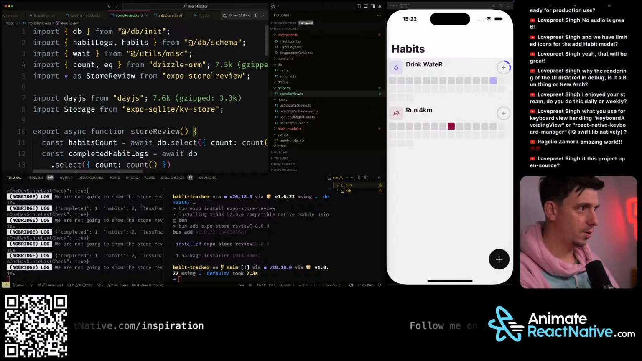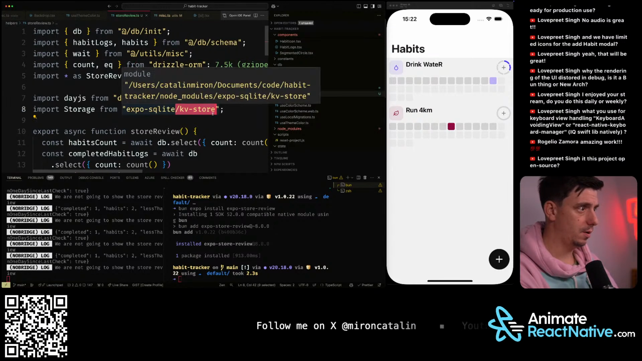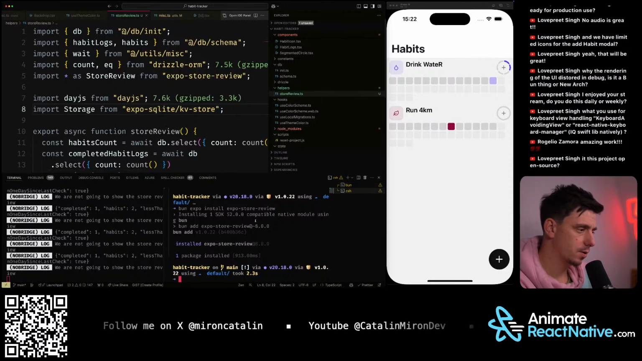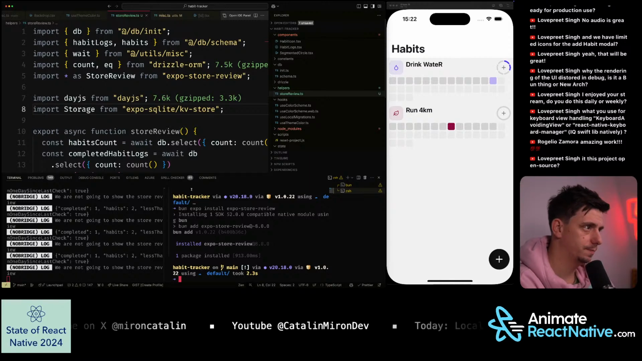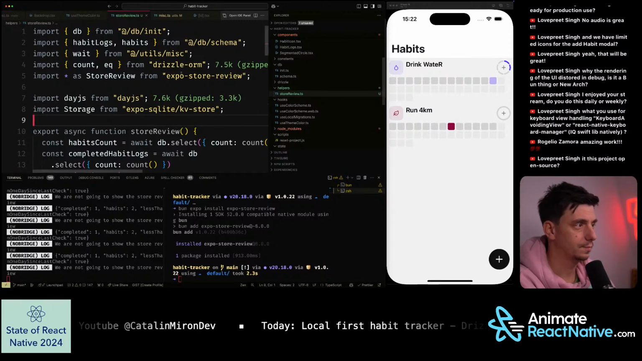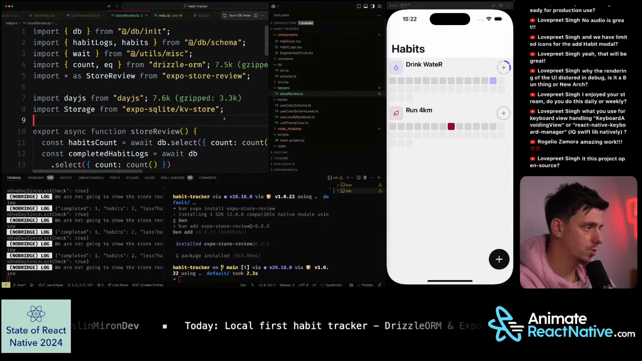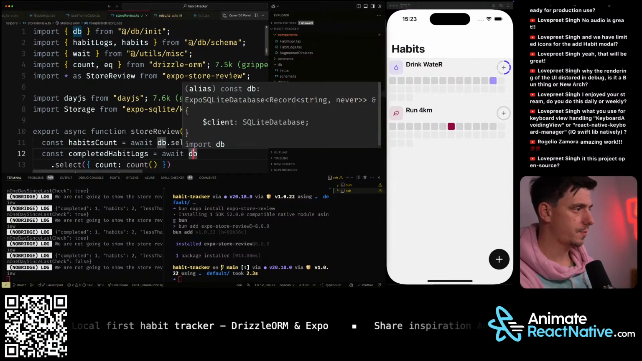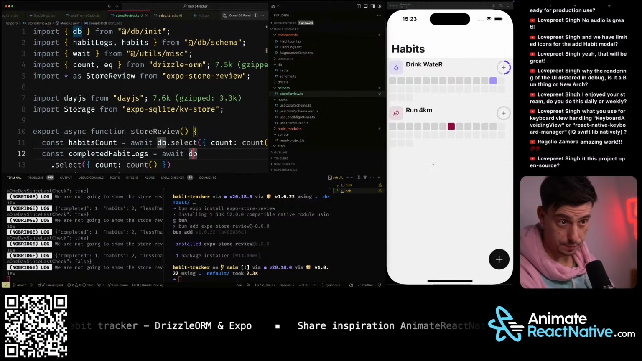So yeah, we are using the KV, key value store from SQLite, which is synchronous as well. So yeah, a good thing. Kudos to Expo team. So I believe maybe 1 minute has passed. No. Okay, we can check.